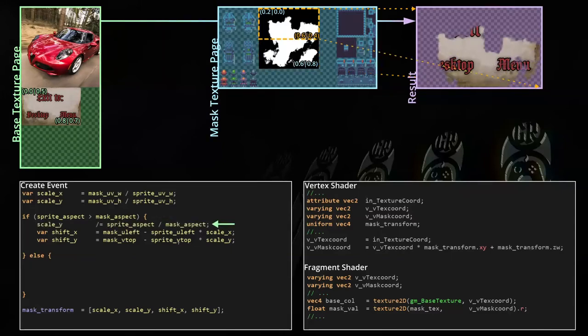I can't really explain this line of code to fix the Y scale factor. I just knew I need to work with the aspect ratios in pixels instead of UVs, but the rest was trial and error.